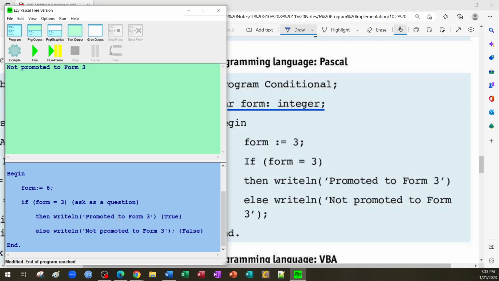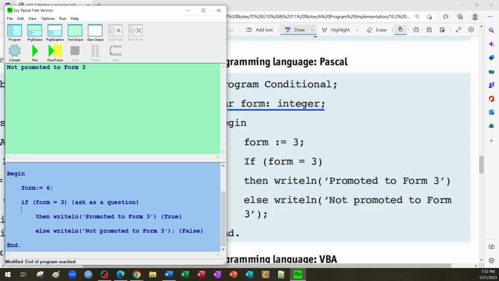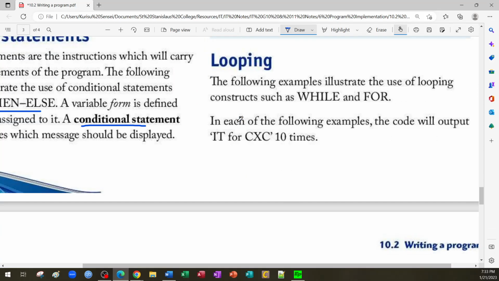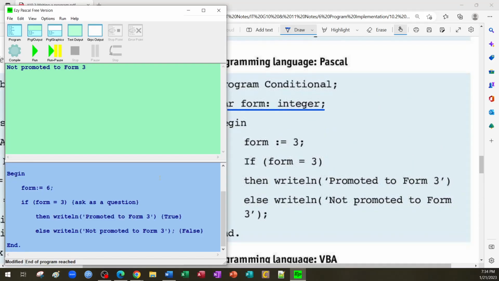So, a simple if conditional statement. Were you guys clear on that? Any questions?